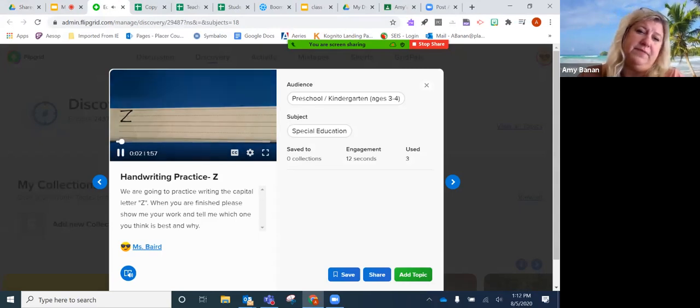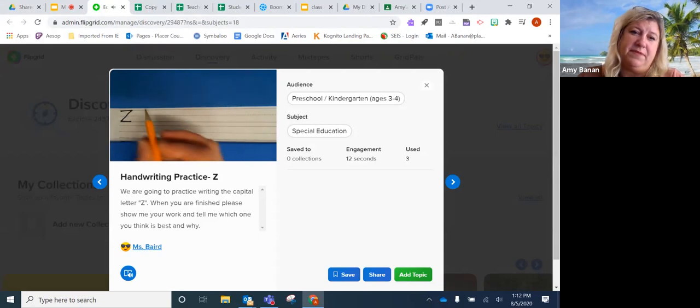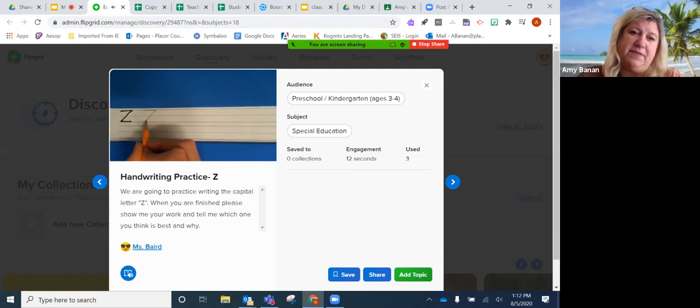It's time to practice writing the last letter in the alphabet, Z. We're going to make a capital Z right now. We're going to start at the top, go across, slide back down to the bottom, and then go across again. Let's start at the top, go across, slide down all the way to the bottom, and go across again. It makes a zigzag.